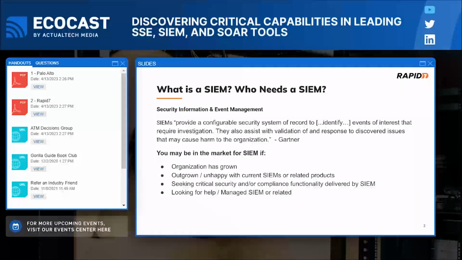Sometimes it's the current SIEM that they've outgrown, or unfortunately something's happened and the team's not satisfied with their current SIEM anymore, so they're in the market for a new one. Kind of related to the previous point, oftentimes folks that I talk to have recognized a critical security or compliance functionality that they need to be able to drive a successful security program.